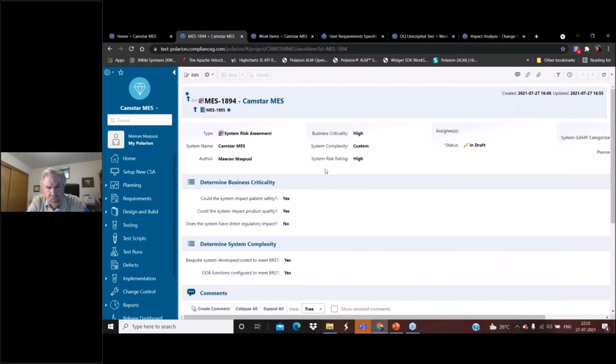Now, based on the responses to these questions, the system is telling us the business criticality for the validated system is high, the system complexity is custom, and the overall risk assessment is also high. So it makes your job so easy. Everything is automated. You don't have the hassle of putting everything on paper. It's all paperless and fully automated. I'm also going to show in our demonstration how you route all these things for approvals, which we will see in a couple of minutes.